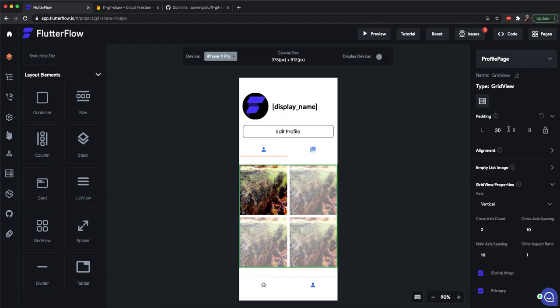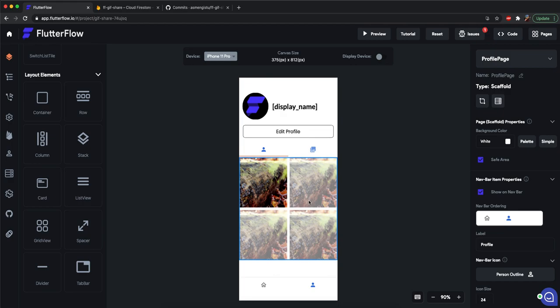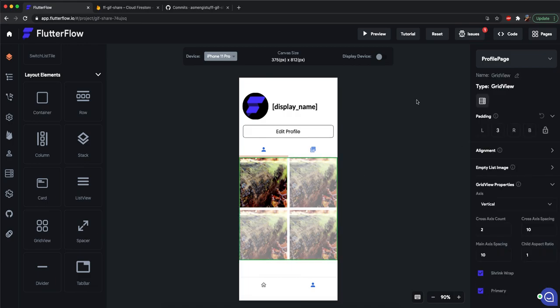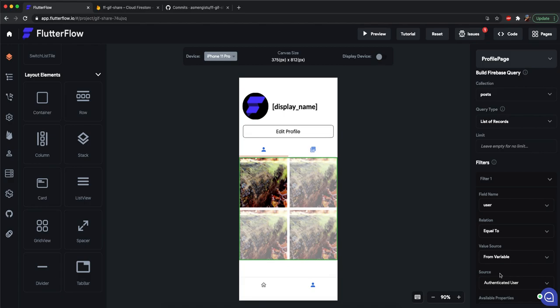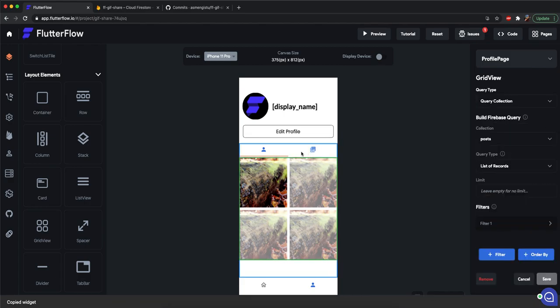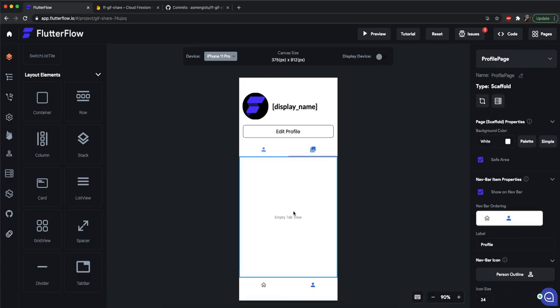Alright, it has some padding. We don't need the padding anymore. It needs to be aligned to the top. So we have a grid view here which loads the images from the post collection, where it's the current user's post. And for this other tab, I'll copy this grid view. I'll go to this second tab here and paste it in here.